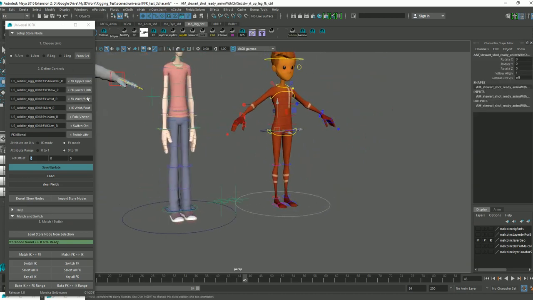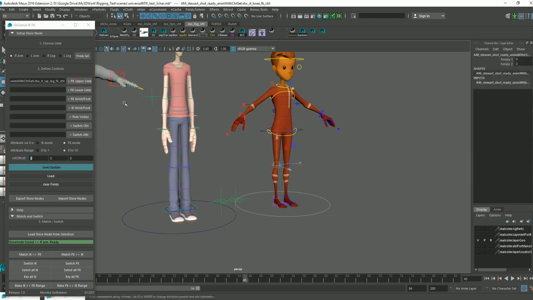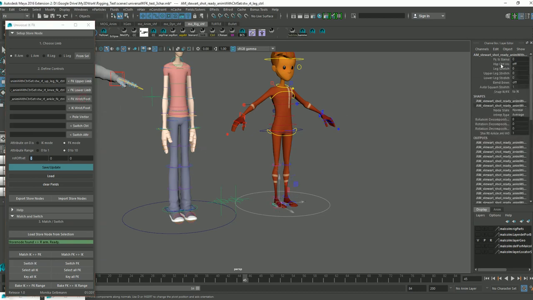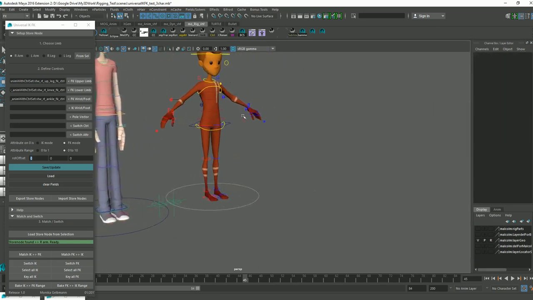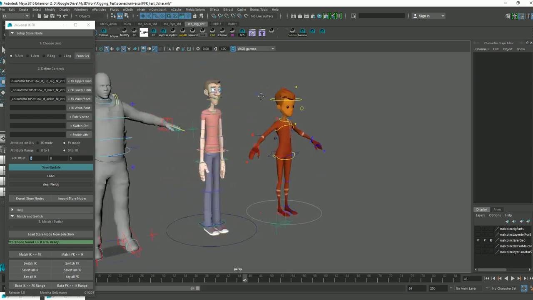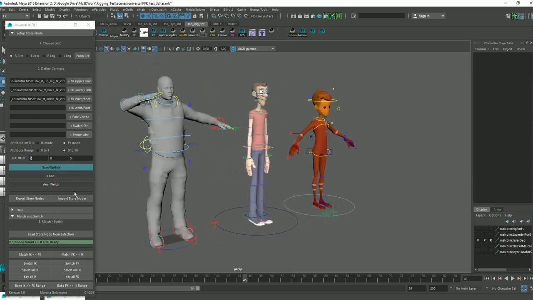You select your controls, you define the upper and lower FK, and then it's pretty quick, you switch the blend. That's one more time, but that's basically it. You plug it in, you save it, and have fun with it next time.